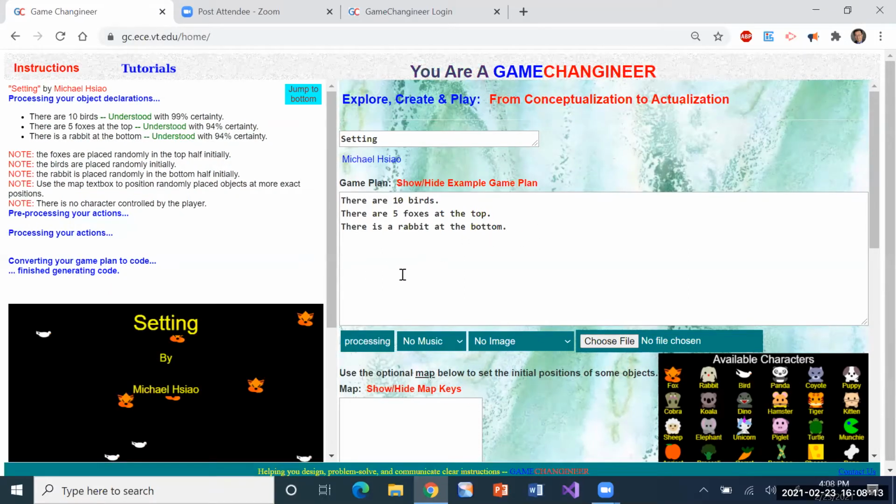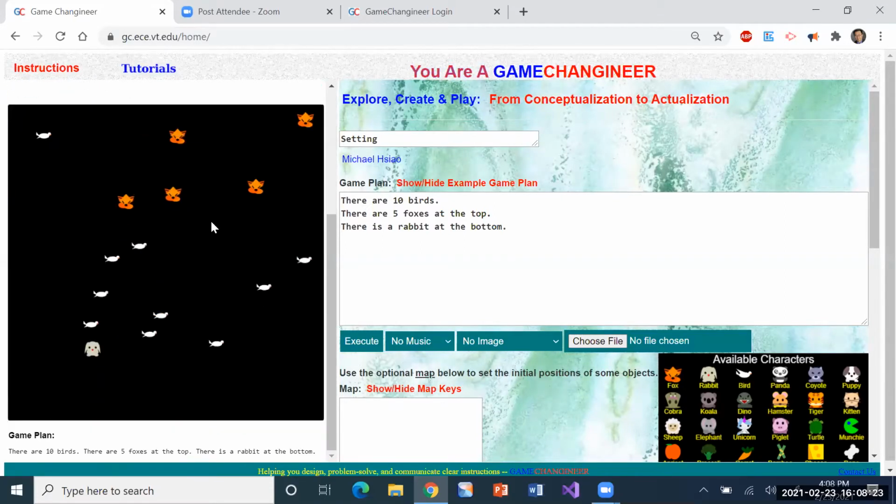Every time we modify the right panel, we need to re-execute to take effect on the left panel. So now you should see that you still have 10 birds. You have 5 foxes at the top, in the top half, and there is a rabbit in the bottom half, right?